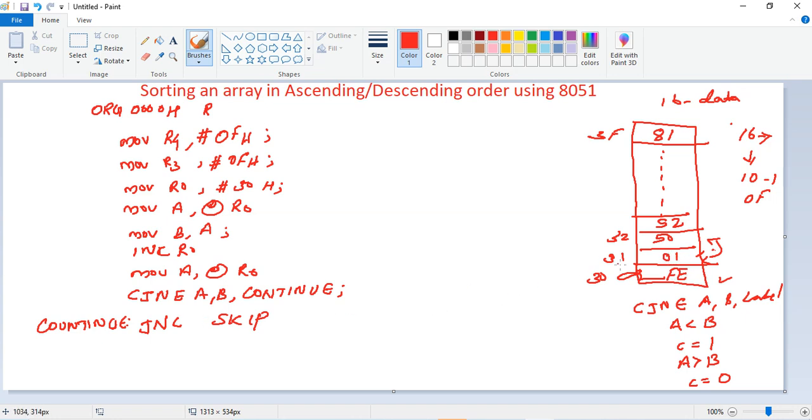So if the second data is bigger, we don't want to exchange, then we need to skip. So jump on no carry to skip. Here we will move the data at R0 to B. From 30 it will go to 31, then we need to decrease the value of R0 to point to 30, then move at R0 comma A.